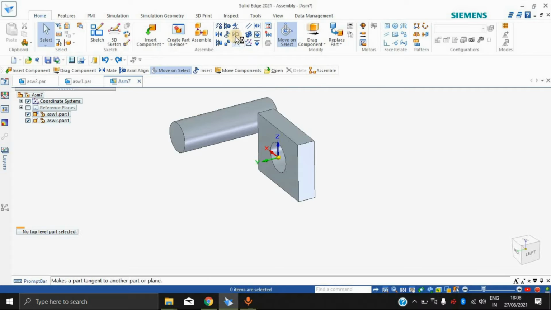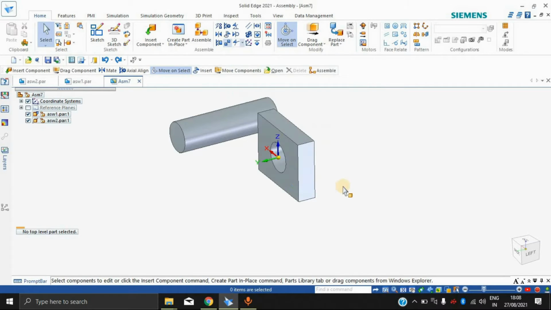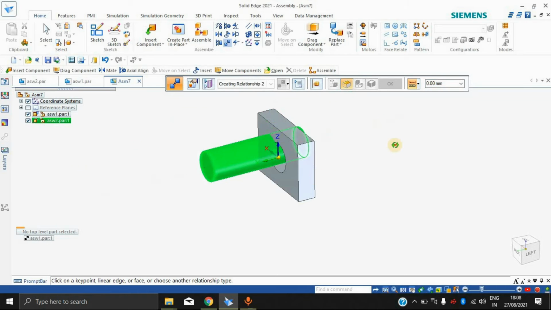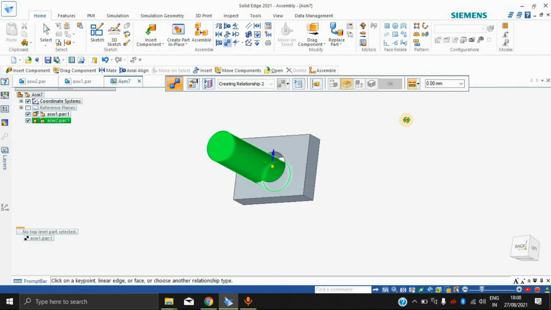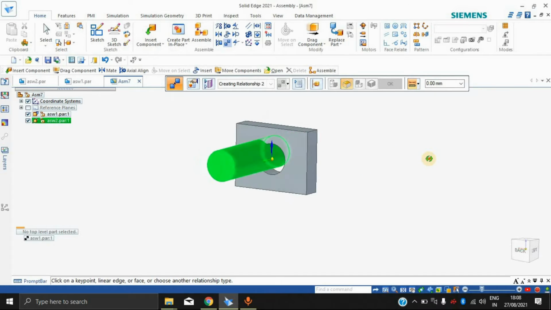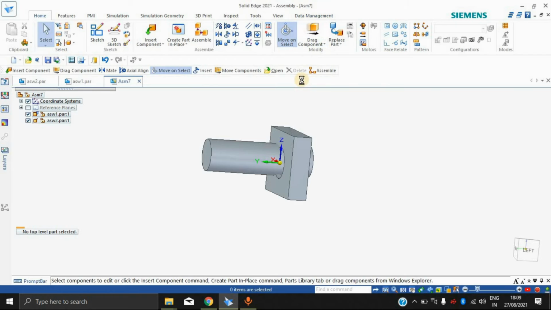Now what is left over here? Connect. Connect is nothing but if you have a similar kind of thing. We also try Connect over here. Click on this and I'll click on this. See, it will connect it, but it will not connect it accurately. It will just connect it. If the geometry is perfect, then it will connect it. So that is the basic Connect command.